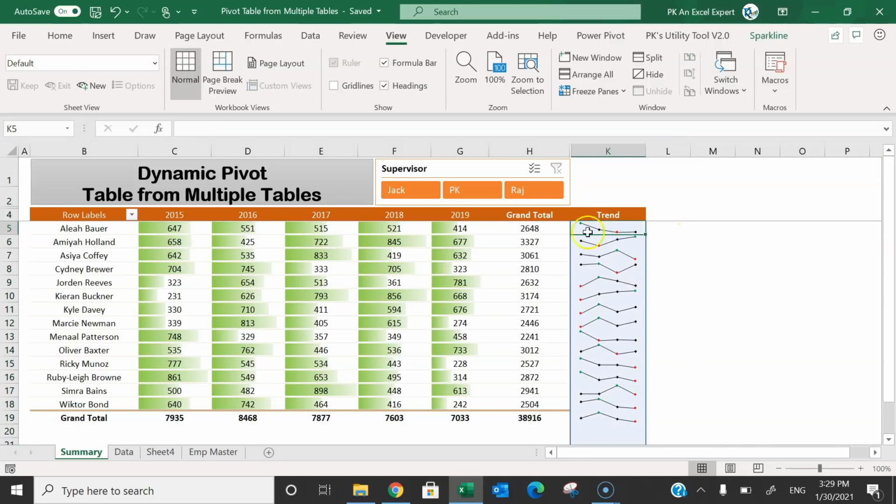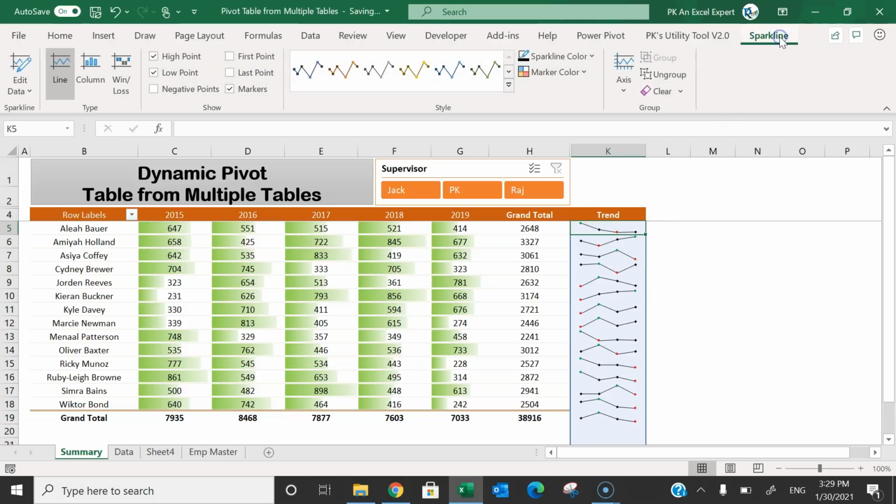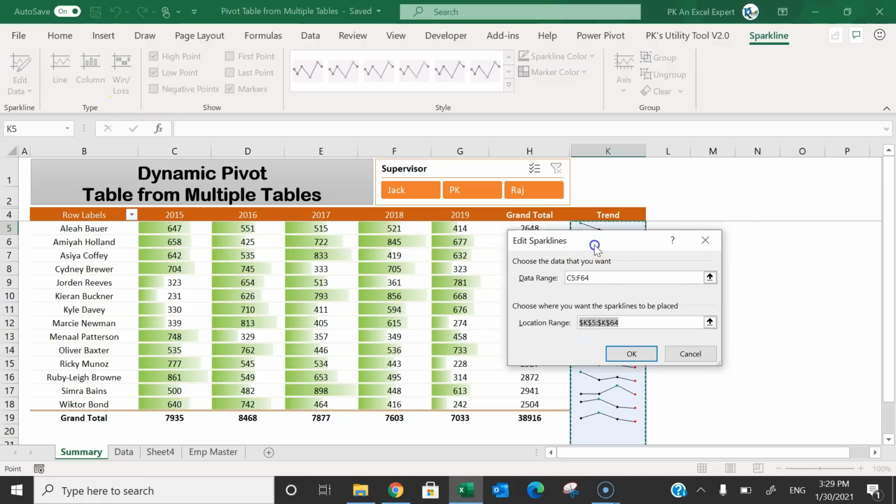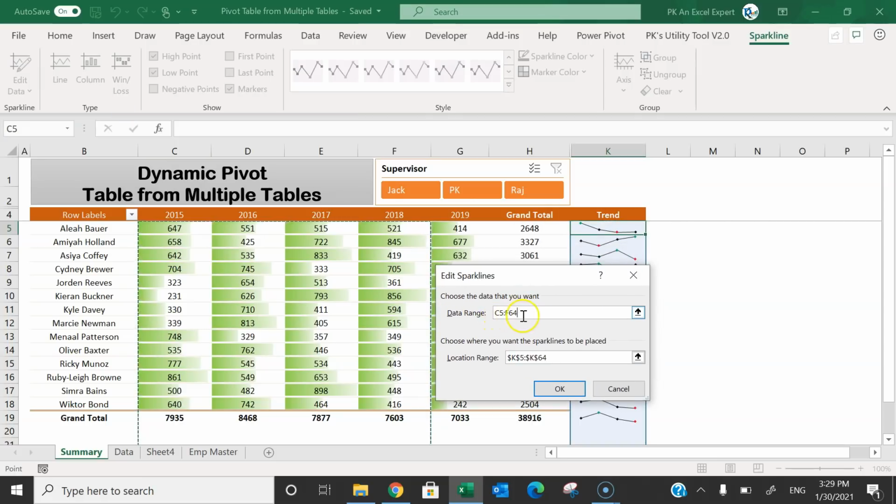And for the trend line, we have to change the data range. So I'll go to the sparkline, then I'll go to Edit Data and click on Edit Group Location and Data. And here you can see the range is C5 to F64. So in place of F, we will take G because 2019 is in column G. So let's take column G here. Click on OK.